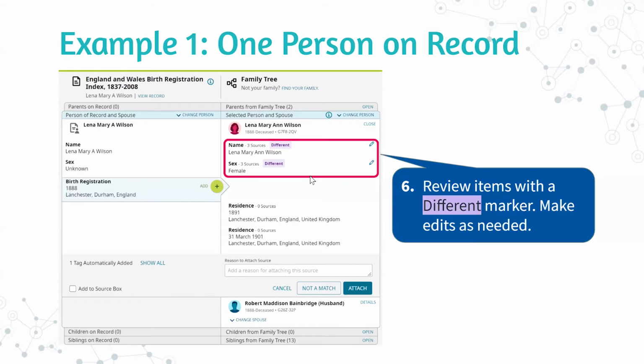So I review the items with a different marker. Oh dear, it did it again. Okay, I review the items with a different marker, and as I look at them, both of these items are not as good as what's already in Family Tree. So in this case, I really don't need to edit anything because here her middle initial is just an initial, not the full name. Here the sex is unknown, but here we've got better and more complete information. So no need to do anything here, but at least I evaluated it to see if I needed to make changes.